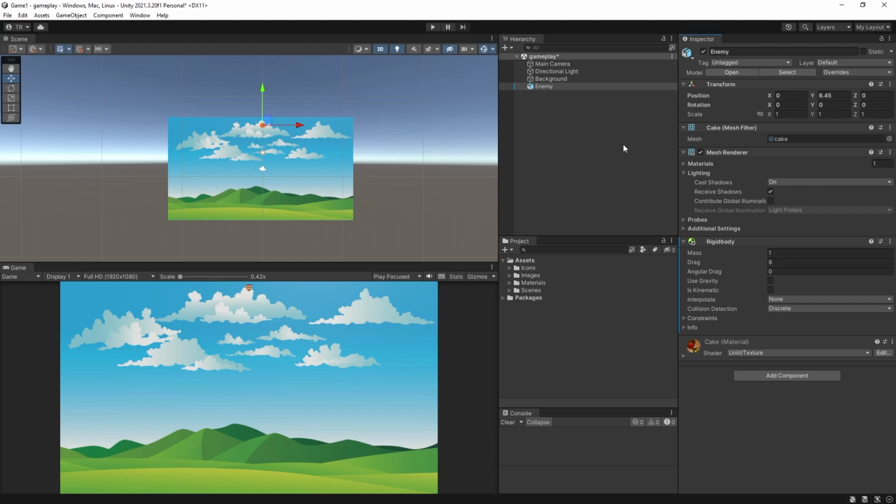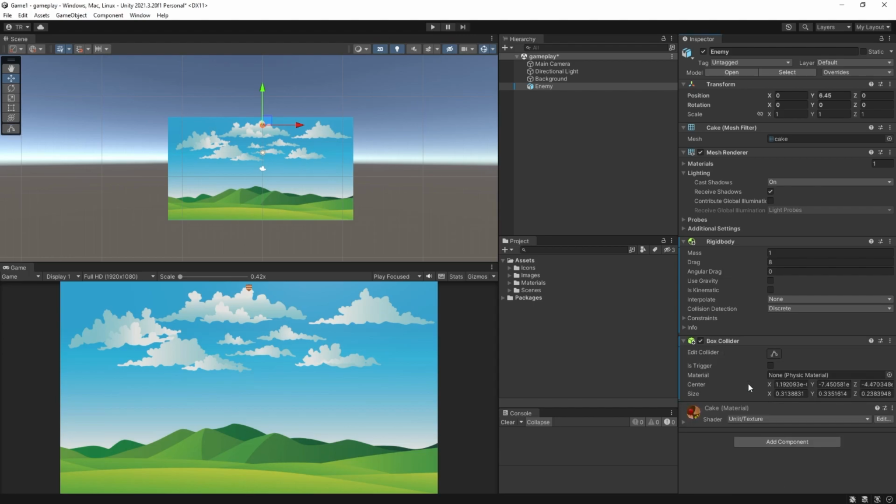Now, one thing our enemy doesn't have is a collider, so it can't collide with anything, which later in the game isn't going to be much good. So we need to click Add Component again, search for Collider. So you'll need to select the closest collider to the shape of the food that you've chosen. In my case, I'm going with a box collider. Also, don't use any of the 2D ones.